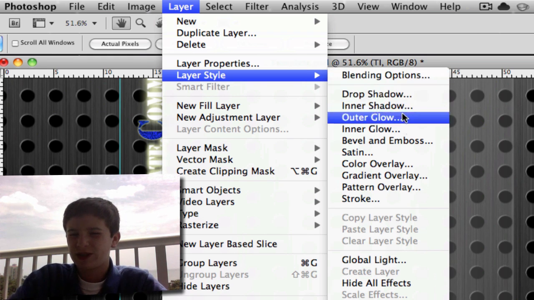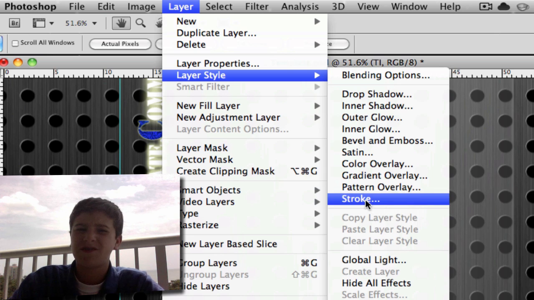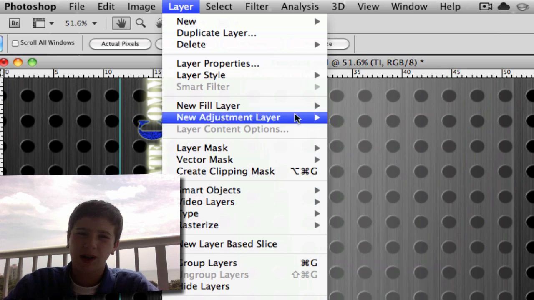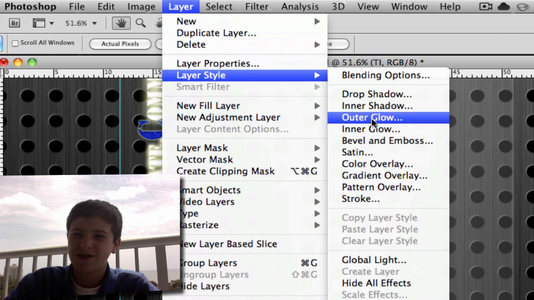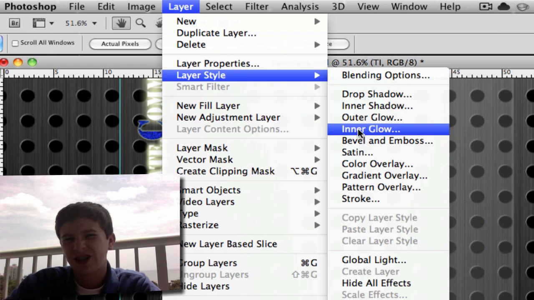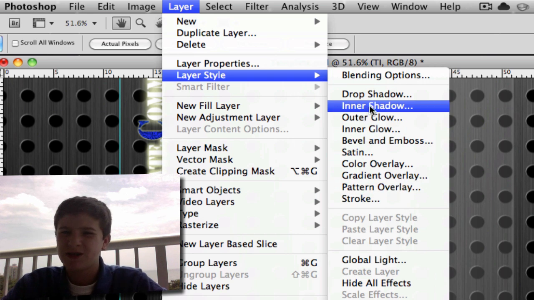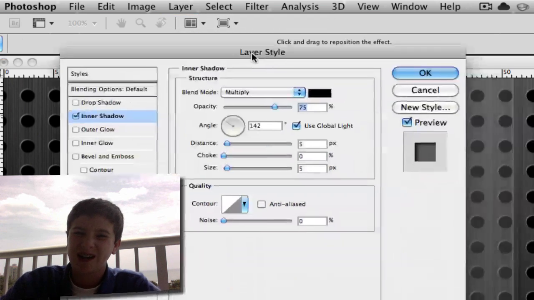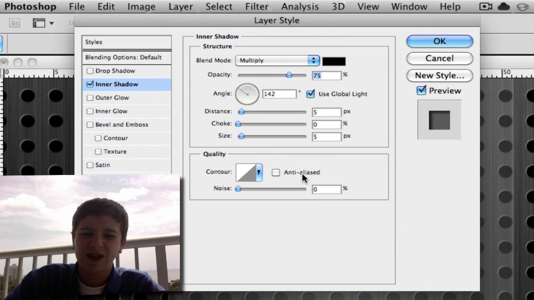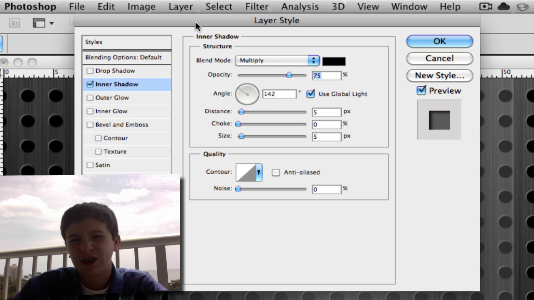As you can see, you have a whole bunch of effects and styles that you can add to the layer. The ones I tend to use are either inner shadow or outer glow. I usually don't use inner glow. I don't like it too much. So we have a lot of different options here. I'm just going to be using inner shadow. We'll go ahead and click that. Then here's your layer style. Here are all these settings. You have a whole bunch of sliders that you use to change your style.